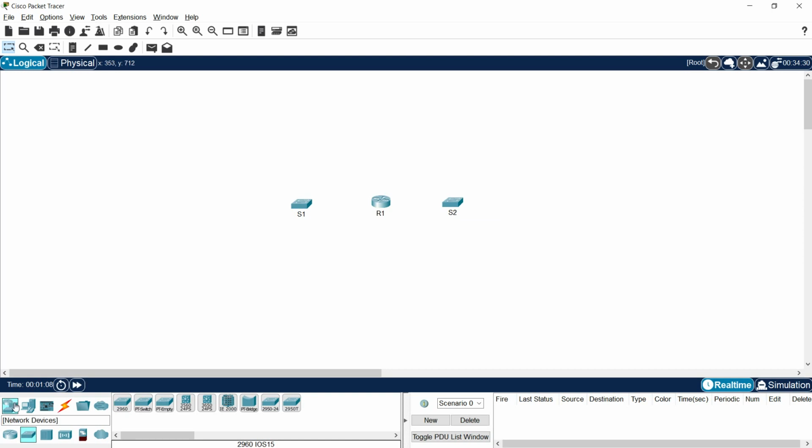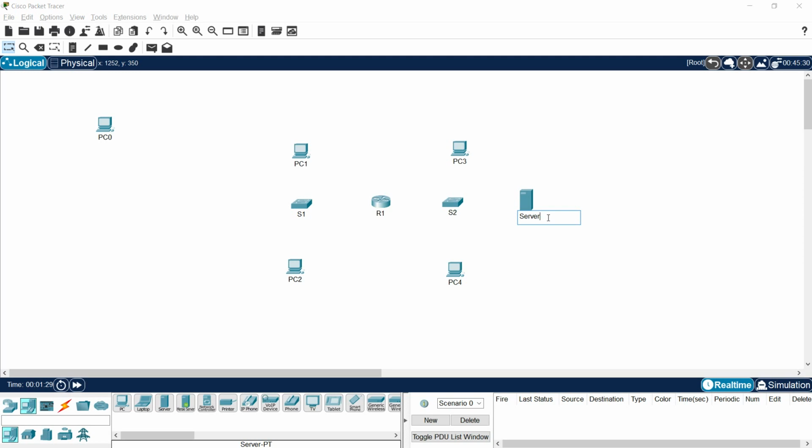Also, we will add some end devices. We will start from PC1. Let me add here. Okay, perfect. PC1, PC2. Then we have PC3 and PC4. Also, I will add a server. This is a DHCP server, so let me rename it as DHCP server. Let me delete this device. Perfect. Now we will connect all these devices.